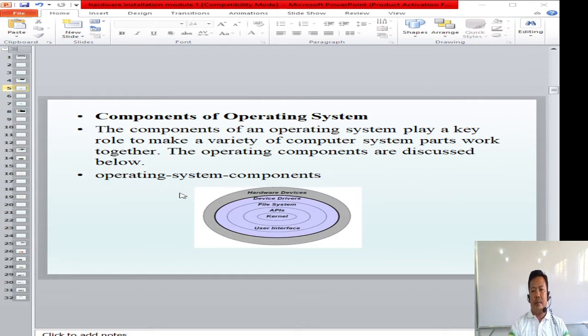So the operating system has different components. The components of an operating system play a key role in making a variety of computer system parts work together. So the operating system components are discussed below. In this figure, these are the different components found in the computer system: hardware devices, the device driver, the file system, the APIs, the kernel, and the user interface.